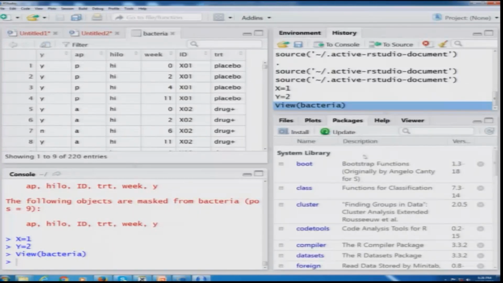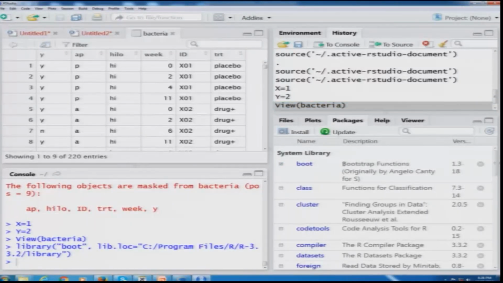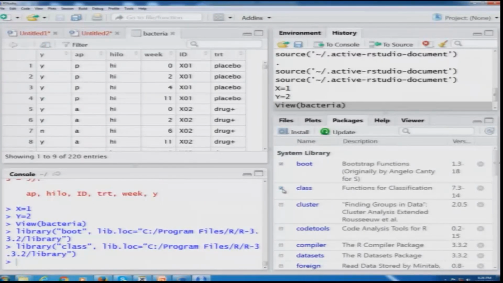Then it is trying to give us the details about the different types of packages available in the software, and whatever package you want to use, you simply have to click here. For example, the first name here is boot. This is about the bootstrapping functions, right? Suppose I want to use another function class. I simply have to click here.